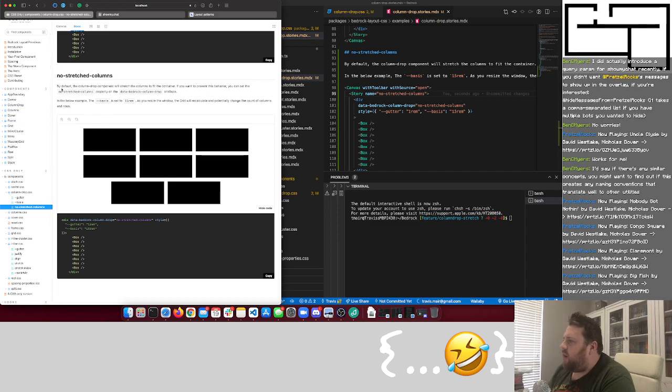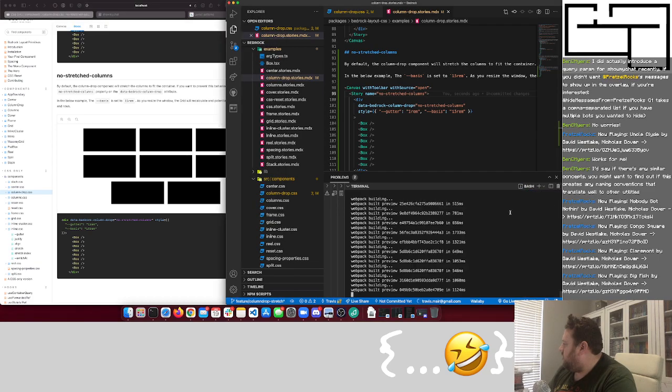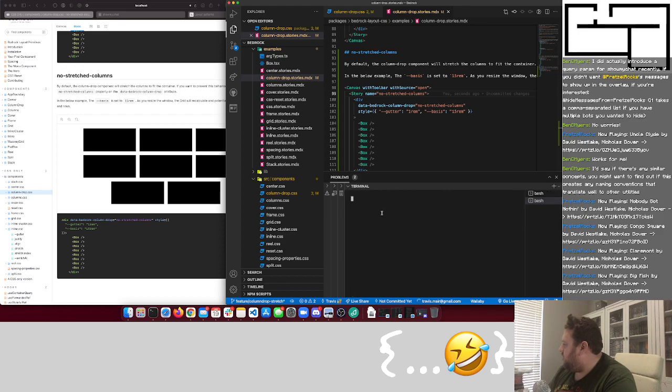So no stretch columns. By default, the ColumnDrop component will stretch the columns to fit the container. If you want to prevent this behavior, you can set the no stretch columns property on the data-bedrock-column-drop attribute. Perfect. So let's do that. That's a feature by itself. Oh yeah, there was a reason why I was doing that.